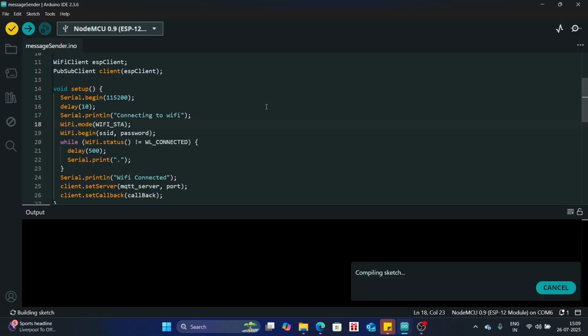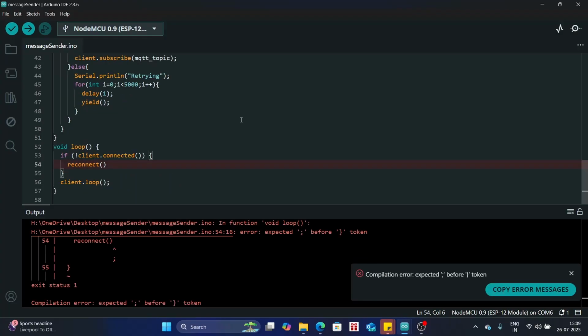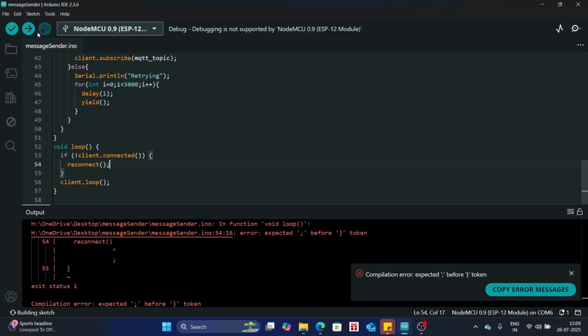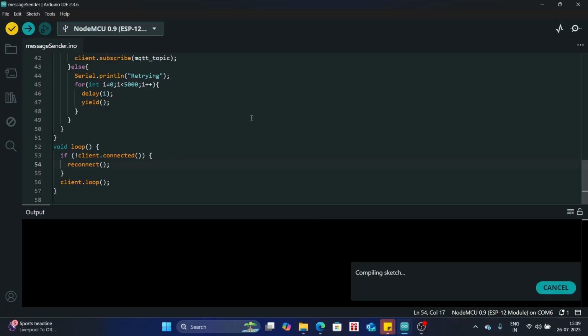Let's see. So Wi-Fi.begin actually connects the Wi-Fi and the mode sets the Wi-Fi to the station mode. Like it's gonna connect to your router. Okay. We have to define, and then we have, okay, we missed the semicolon here. Is there anything else? We have a loop. Okay, let's compile it one more time.